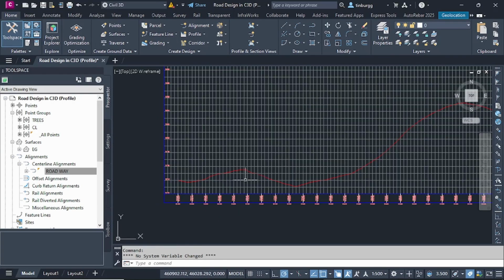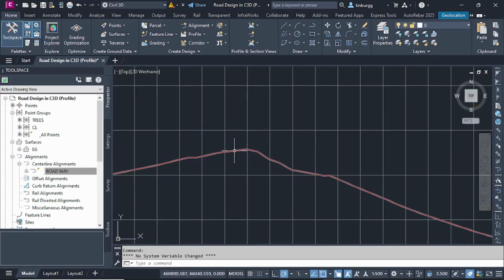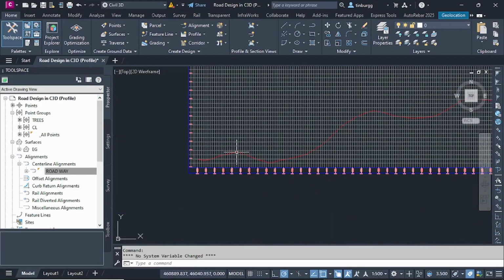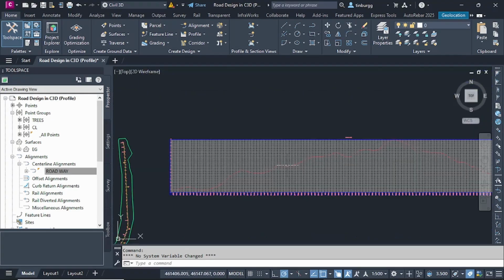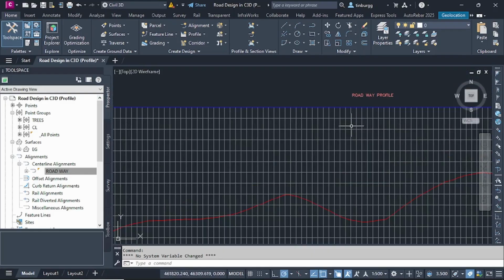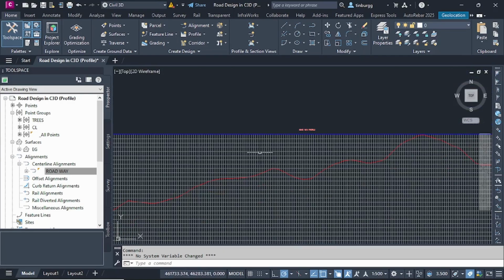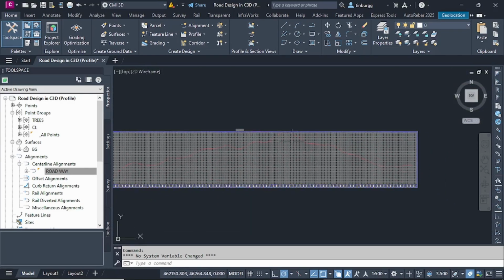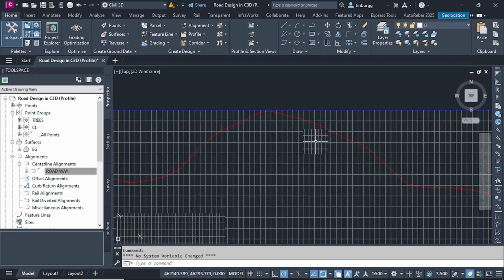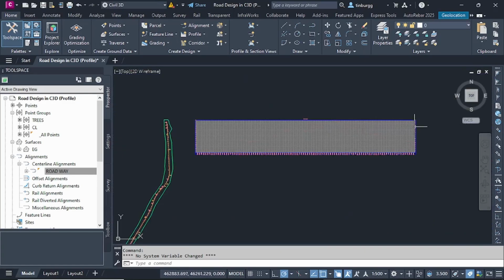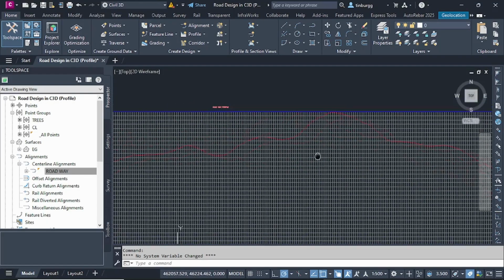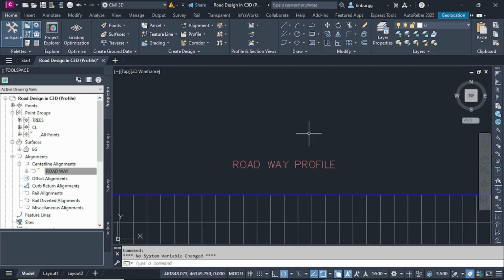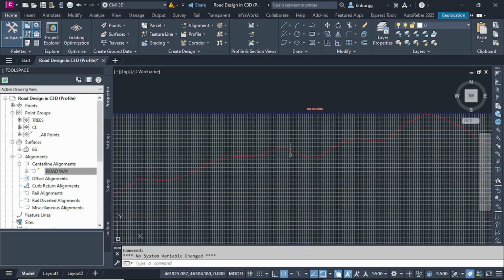So this is the existing surface profile of the road which exists in this area for our project, and this is the profile view. You can try to change the style of this profile view to fit what you want. And this is the name of our profile view.